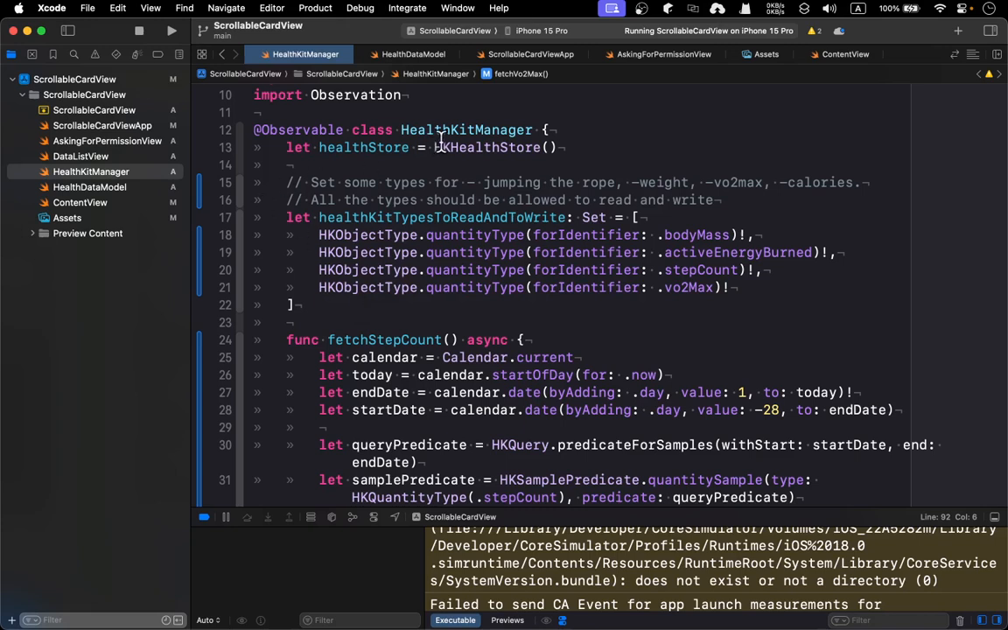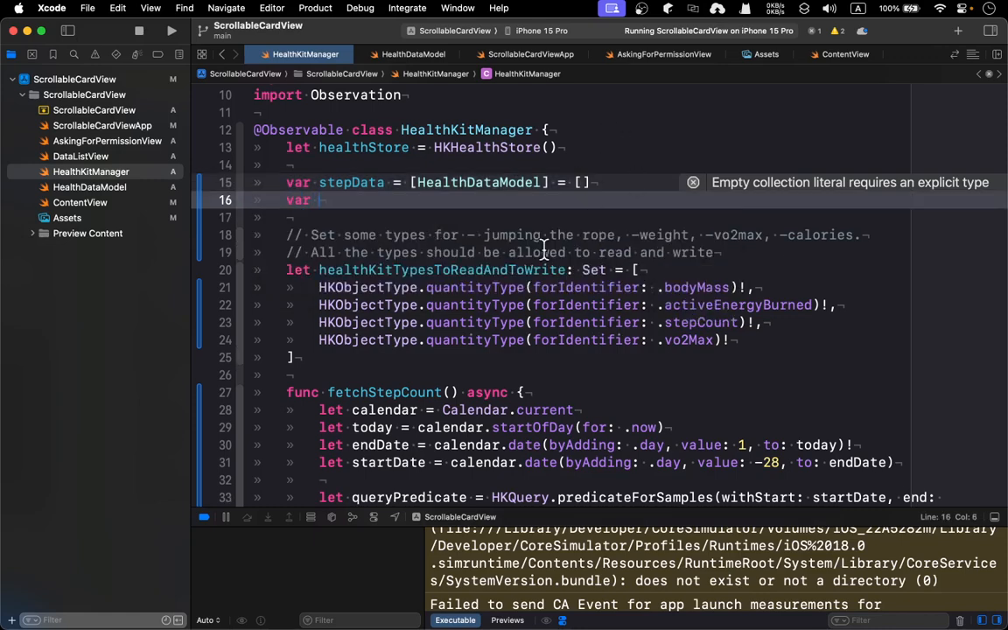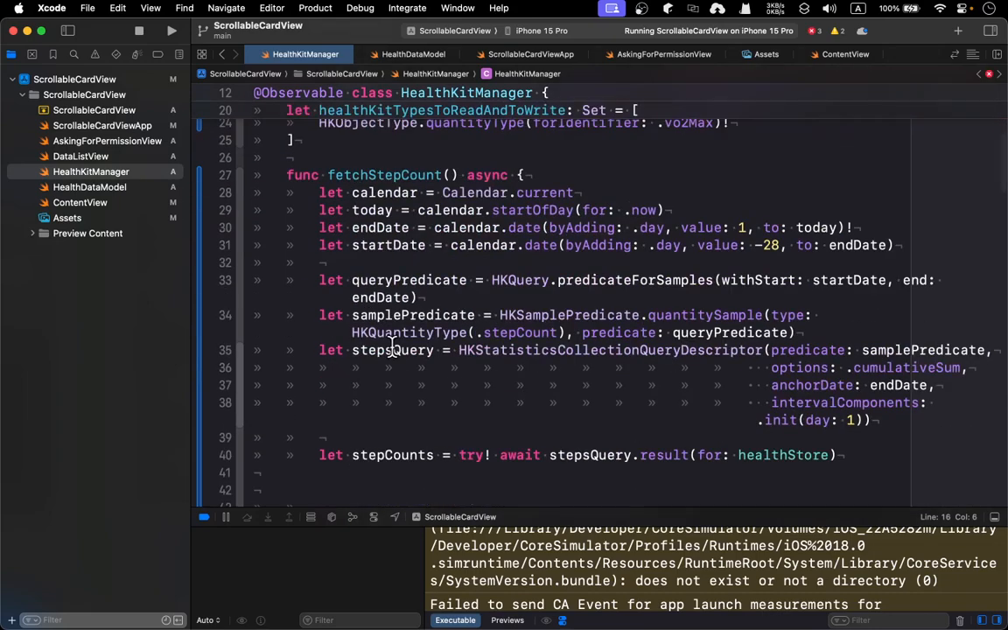So we got this Observable, right? We got this store, but we need a temporary storage for all our data, right? So what are we going to do? Just make a temporary var here, and remember we got step count. So we can say stepData will be, using our HealthDataModel, an empty array of data. Of course, you use the same method. We got step count, right?